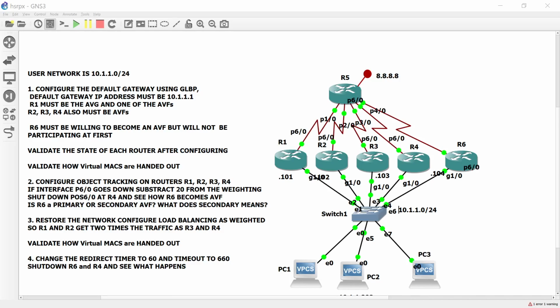This is the lab for GLBP. The user network is 10.1.1.0/24. Action item number 1 is to configure the default gateway using GLBP. The default gateway IP address must be 10.1.1.1.